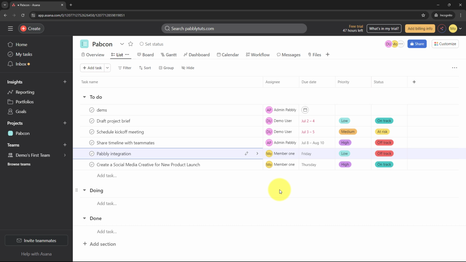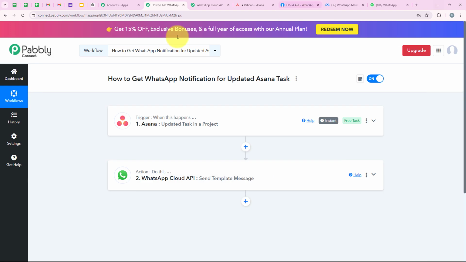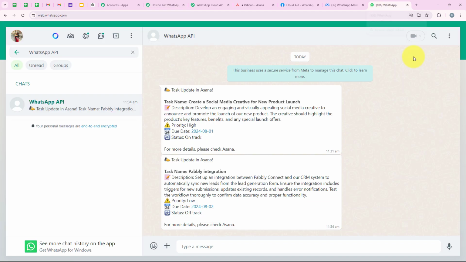And yes, this time we are not going back to our workflow and clicking on save and send test request. I'll directly open my WhatsApp right from here. I'm going to close this, and over here you can see that I'm going to open my WhatsApp, and yes, you can see that we have received the new message. Over here you can see task update in Asana.